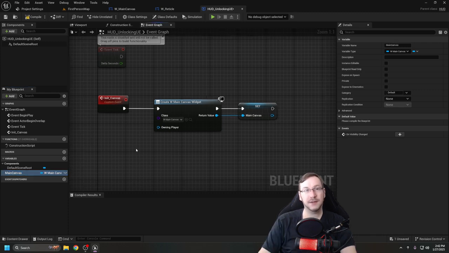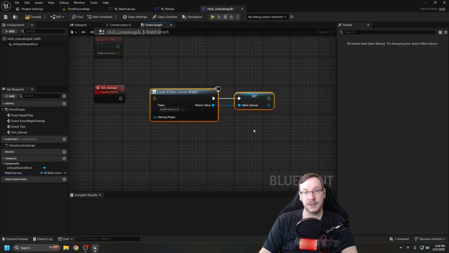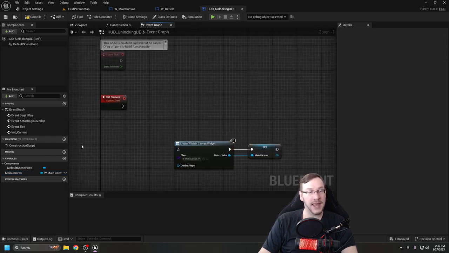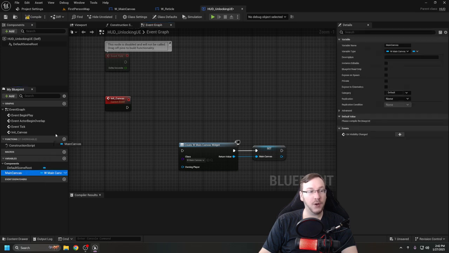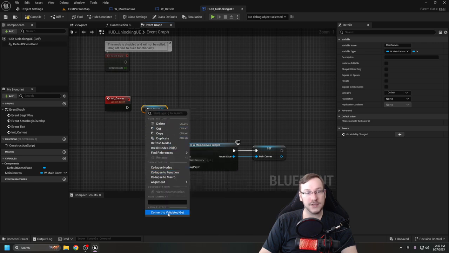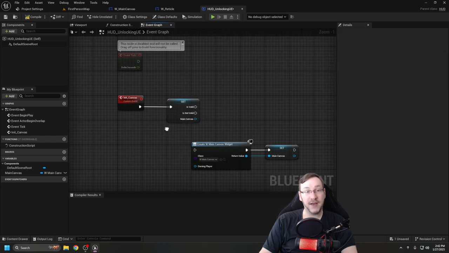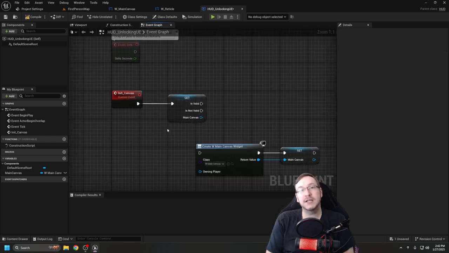Now we're going to do something a little strange. We're going to unplug the execution pin. I'm going to drag this down into the right slightly. And what I'm going to do is pull a reference to the main canvas and grab a get on it. We're going to right click it and convert this to a validated get. So what does that do? A validated get basically says, does this exist? If it does, do a thing. If it doesn't, do another thing.